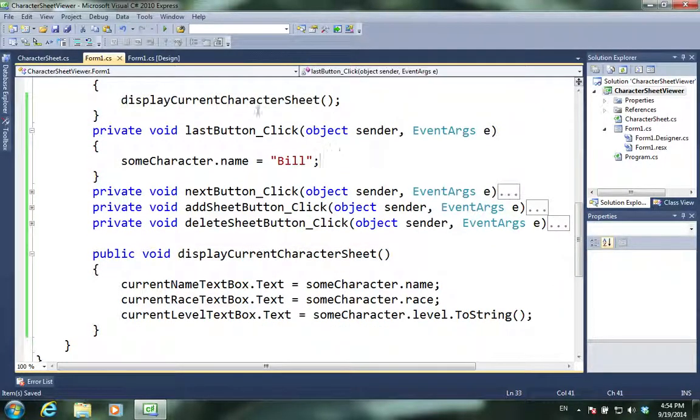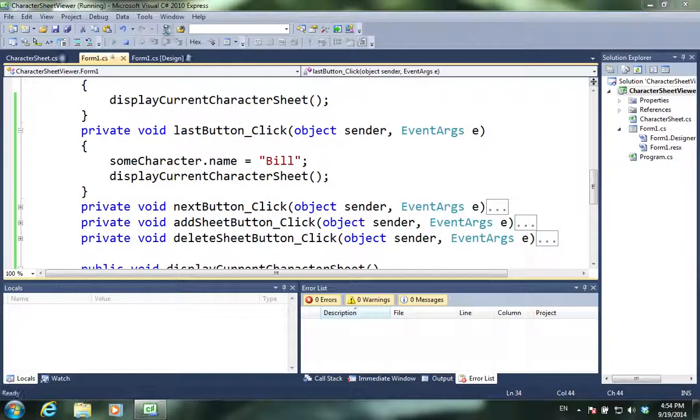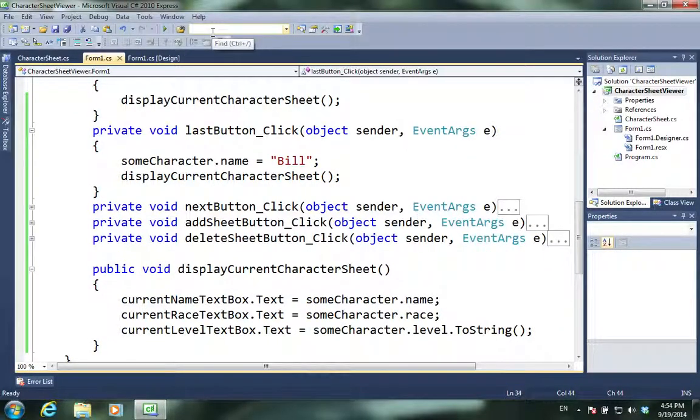All right. So I'm pretty happy with how things are working. Now with this, we change the name to Bill, and I'm going to change it to display current character sheet. So now when I run the program, I hit update. It displays it with Eric. I hit last sheet, and it displays it with Bill. All right. Now the reason I'm doing this is every time we hit a button, we're going to make some changes, but we also want to be sure to display the current character sheet. In fact, when we first start, we probably want to display the character sheet.